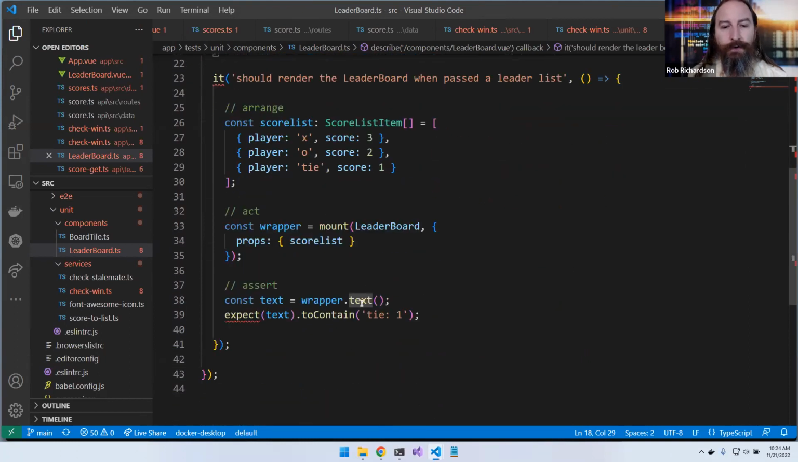And now I'm going to go grab that text and validate that it contains tie is 1. Now, if I had this as 13, then I might get the wrong answer. So I've very specifically chosen single digits here. So I validate that my component renders correctly given no data and given data. I chose to mount it using Vue test utils to be able to get it in place in my application.